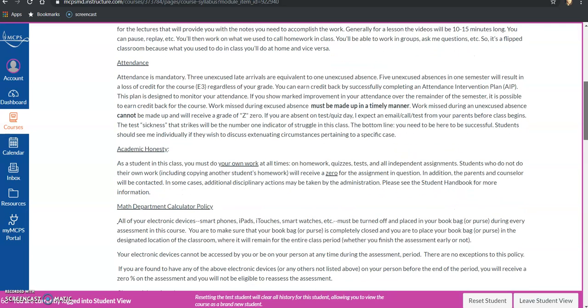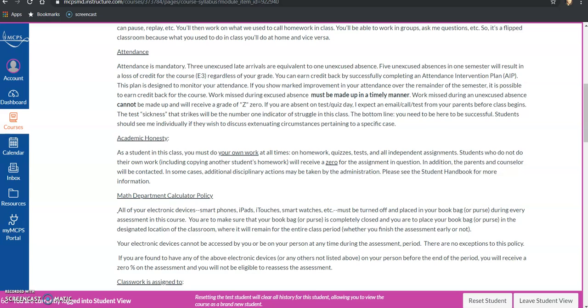Okay, attendance, it's mandatory. That's not usually a problem for calculus students coming to school, but there is a policy called an E3 policy that I want to make sure you're aware of. If you have 5 unexcused absences in a semester, you can lose credit for the course. Obviously, I don't want that to happen. So if it does, we have something called an attendance intervention plan, where we basically just try to help you get back on track. If I see that we're getting close to that 5 unexcused absence mark, I'll probably reach out to you and your parents and the counselor and just make sure that we're working to get you back on track.